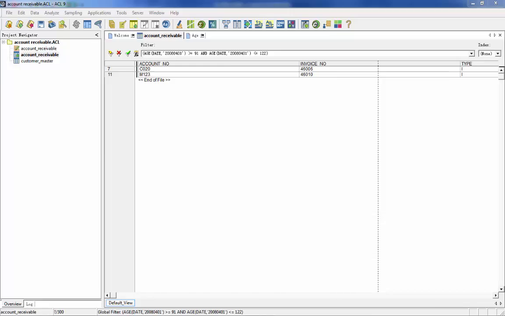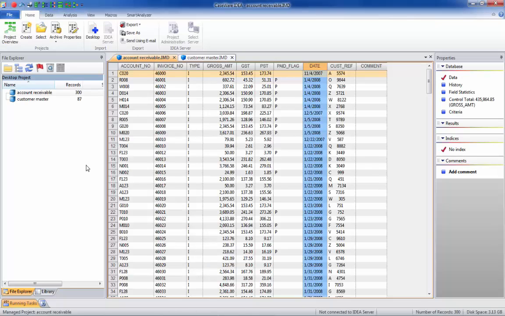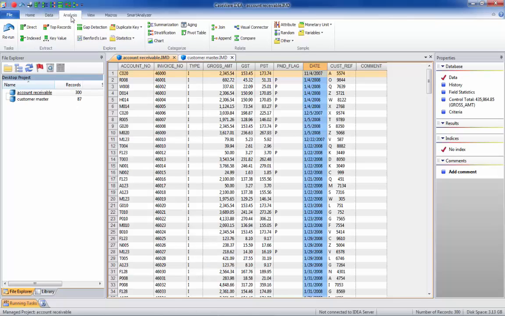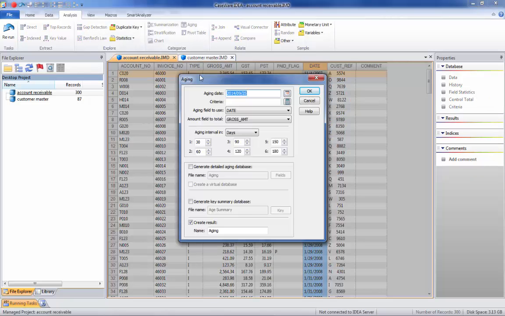Now let me show you how to do it in IDEA. So you go to Analysis, Aging, and this, it looks quite different, but the basic ideas are the same. So first you need to choose the aging date. So it's 2008, April 1st. And the aging field is also date, and the amount field is gross amount.